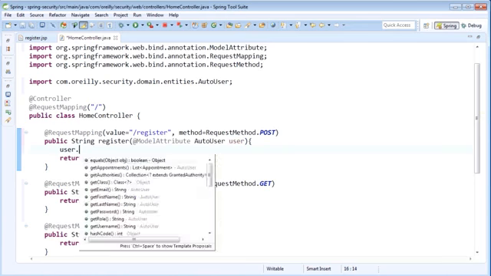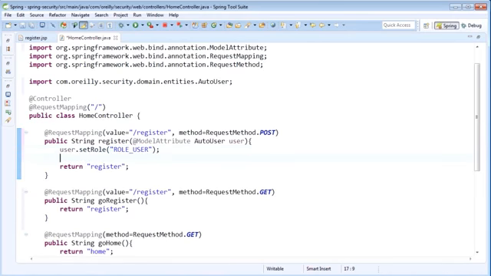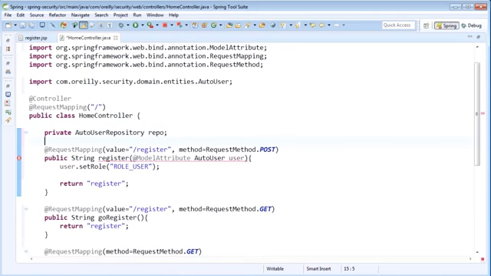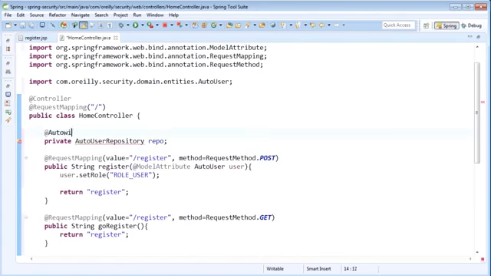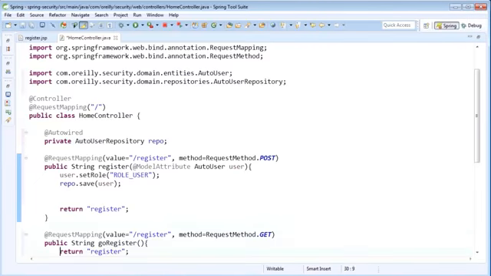Next, we're going to hard code the role for the user to a simple user role. We're not going to give them administrative privileges. And now we need to save that new user within our database. To do that, we're going to declare a new field of type AutoUserRepository, and I'm just going to name that field repo. And then we need to auto-wire that field. We'll import our annotations by hitting Control-Shift-O. Now we're going to use that repo to save our user, and they will now be saved in our database.